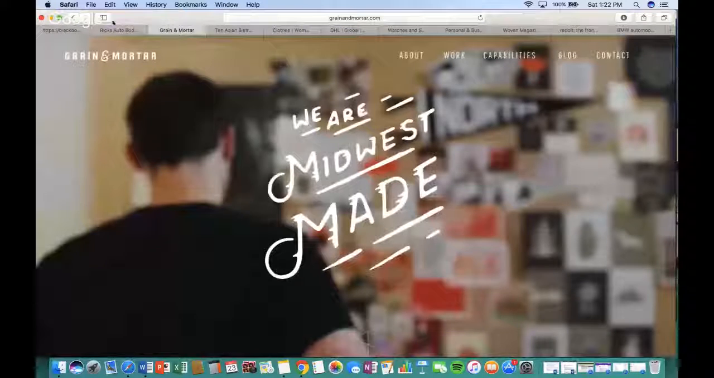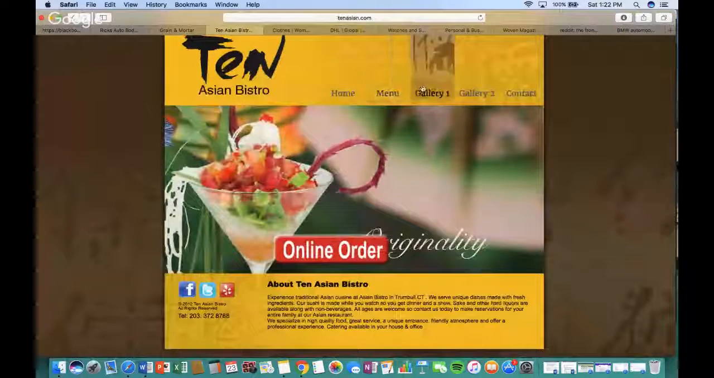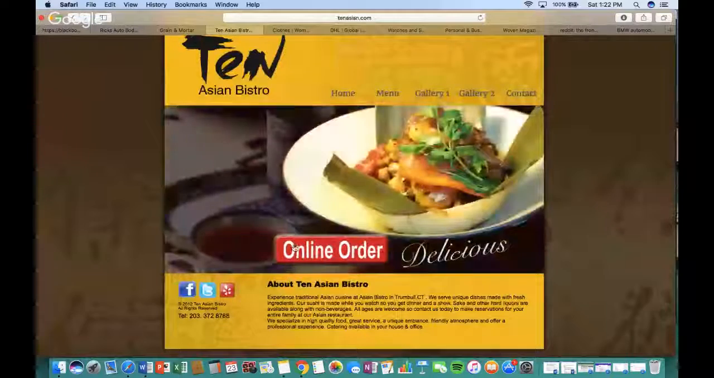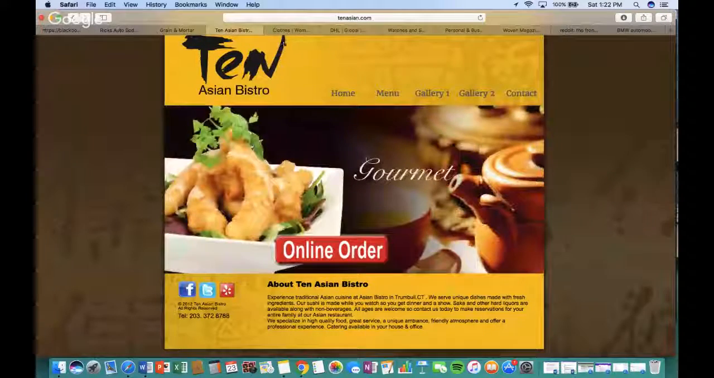And then the next step is organize, and it's shape, proximity, and alignment. So for alignment, a bad example is 10. They have the images in the back are changing, and this online order is like off-centered. Nothing's really lined up. This is off from this. It just isn't really laid out that nicely.